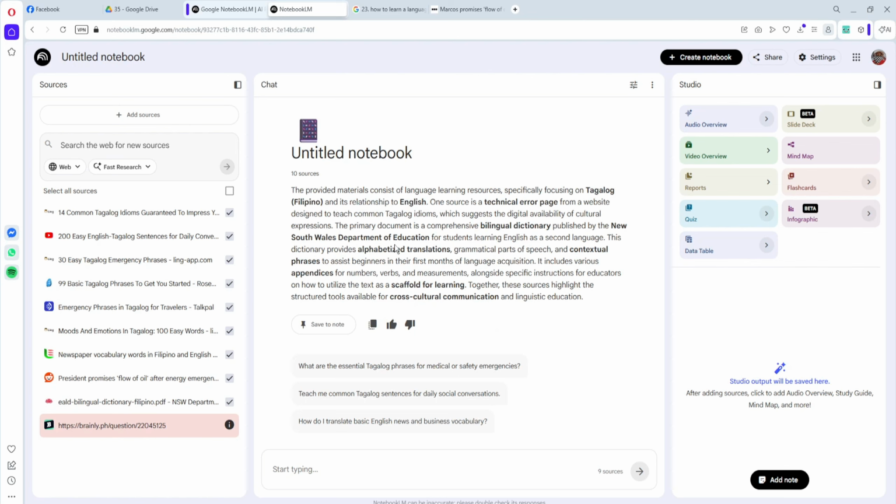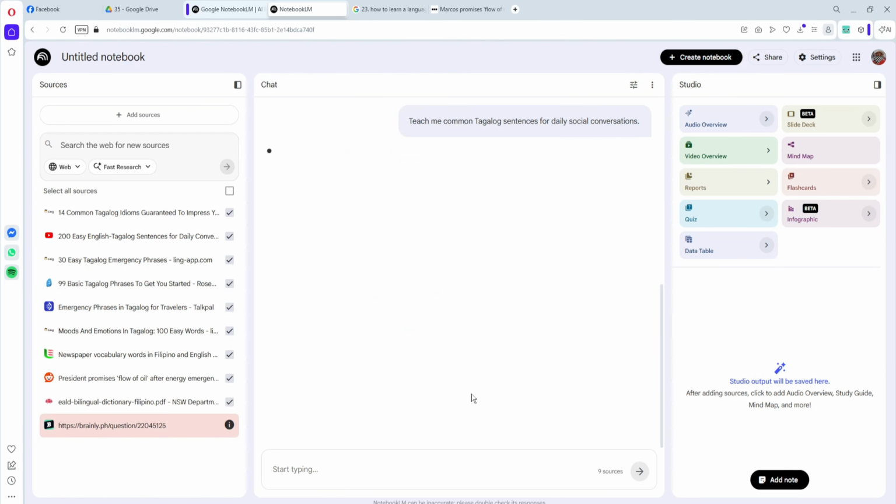So, as we can see right here, it will then prompt us to this learning or the most common vocabulary that we can use. You could also add something like, teach me common Tagalog sentences for daily social conversations. And then it will basically do that with our uploaded article. So you could just continue typing your prompt and basically from there you are good to go.